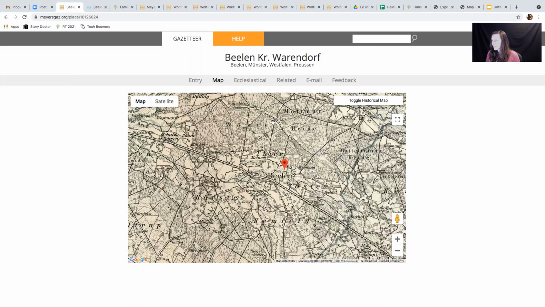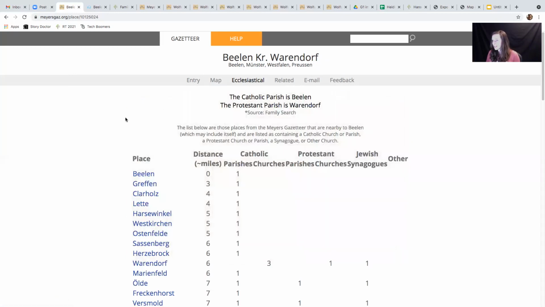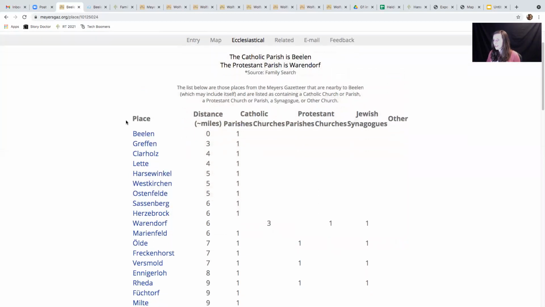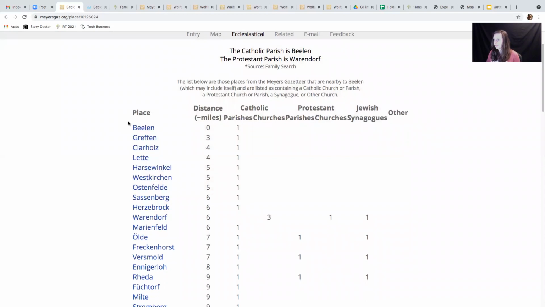Okay, so I said we were gonna focus a lot on church records right now. And so ecclesiastical is one helpful place to find the church records. So this tells you the names of the places and if they had a Catholic church or a Protestant church or a synagogue. And then it goes by distance in miles to the next closest parishes. So that can be very helpful.